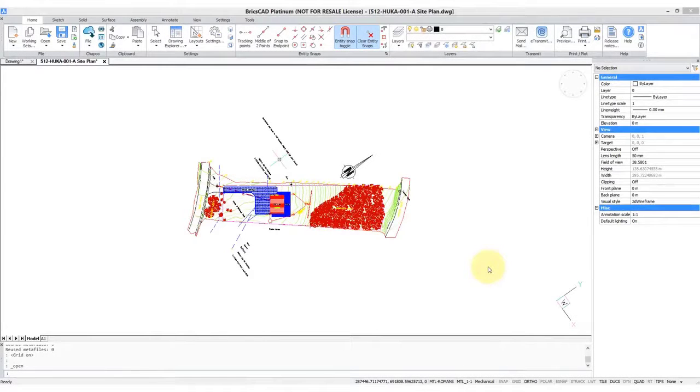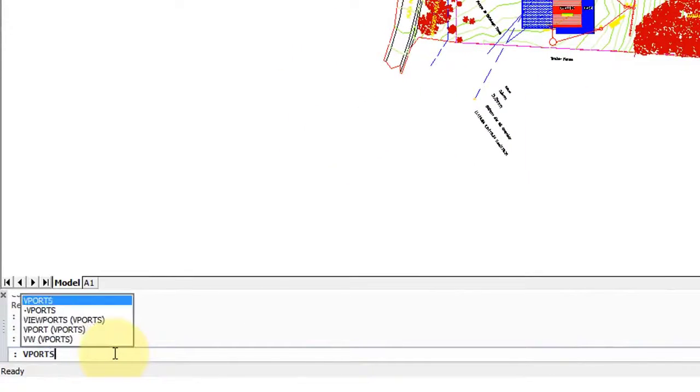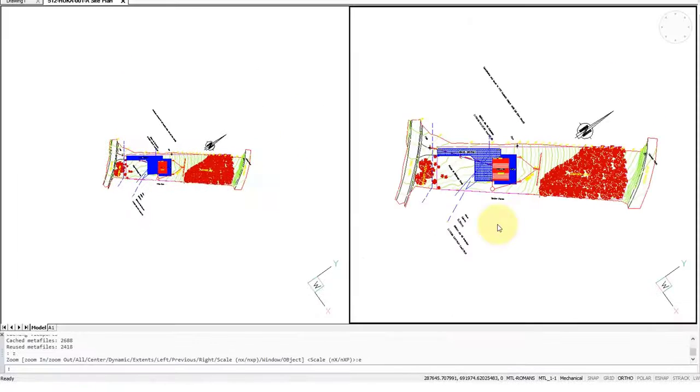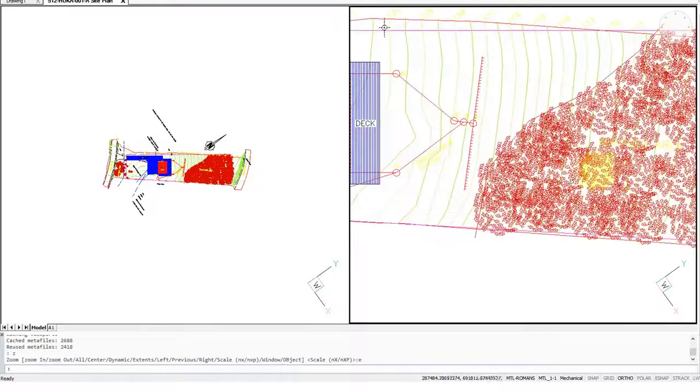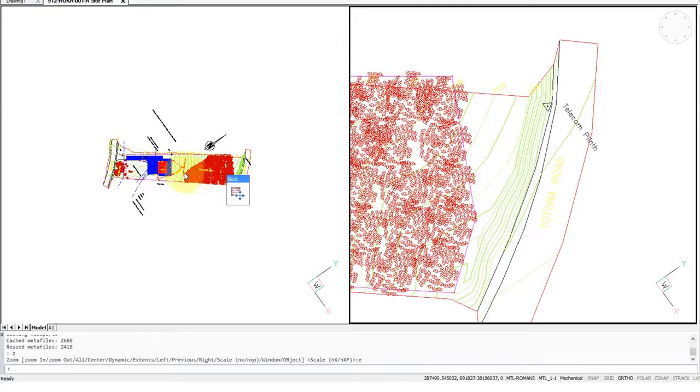Let's see how we can use viewports with 2D drawings. Here I have a site plan drawing. I'm going to enter again the viewports command. Again, split it into 2. I'm going to click in this viewport to make it dominant. Notice the heavy dark line. And then I'm going to zoom in and pan. And you can see how you can now get an overview in one viewport and a detail view in the other.